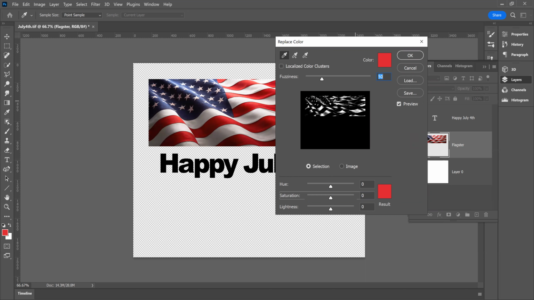It's kind of showing you what you're selecting. The more you move fuzziness to the right, the more you're going to get all of those range colors of red. So, you're also getting the blue? We'll see. I don't think I am, but let's see.